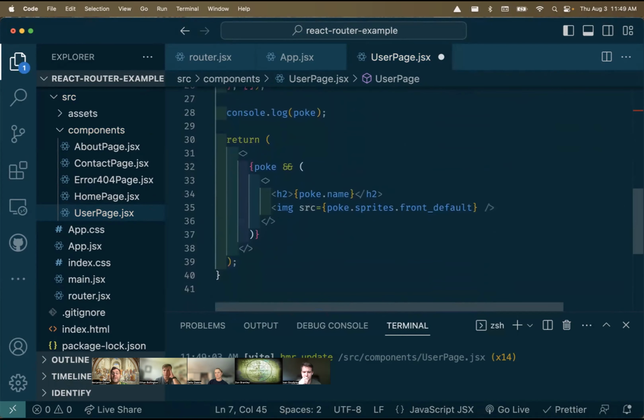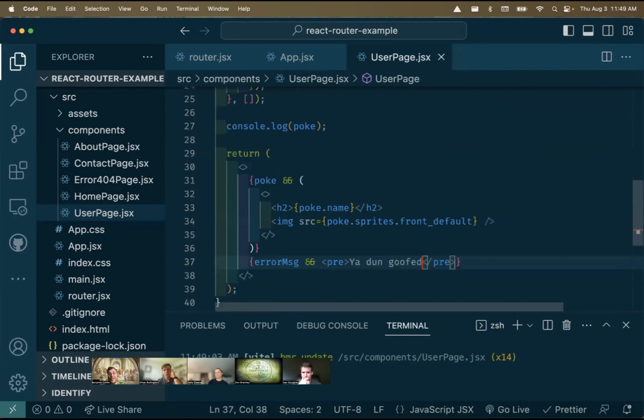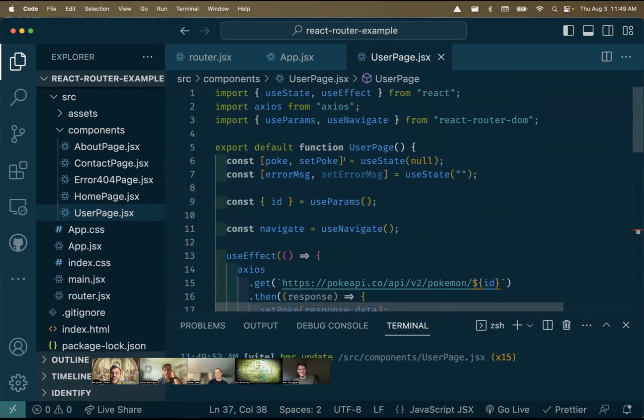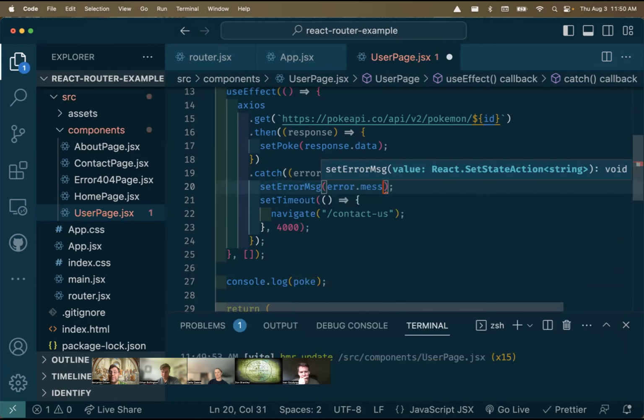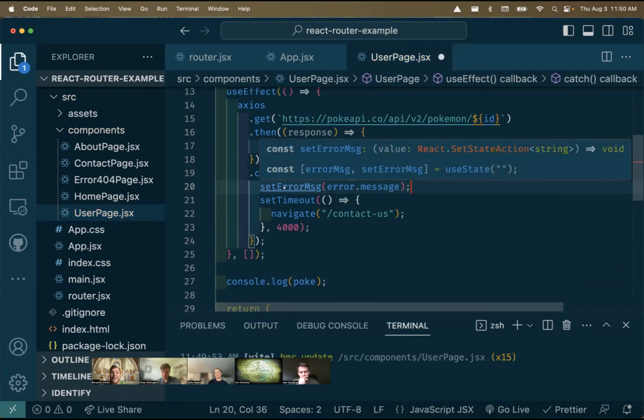And I do have to account for it down here. So maybe in addition to if pokey do this, I'll have something like, is there an error message? If there is, and only if there is, do I want you to show a pre that says you done goofed. And that's not going to show initially, but if we get into this situation, I might say something like, instead of console.error, I think it's setErrorMessage, and error is going to have something on it called message. And because I do the set, that's going to happen right away.